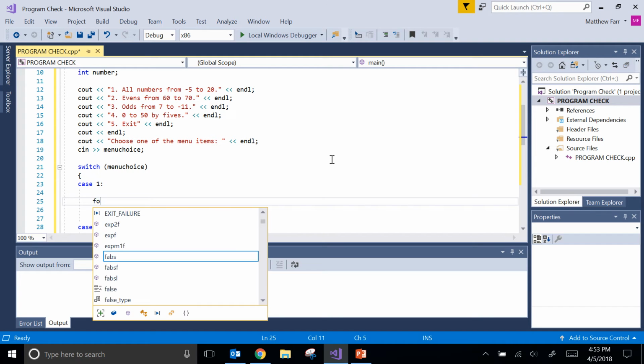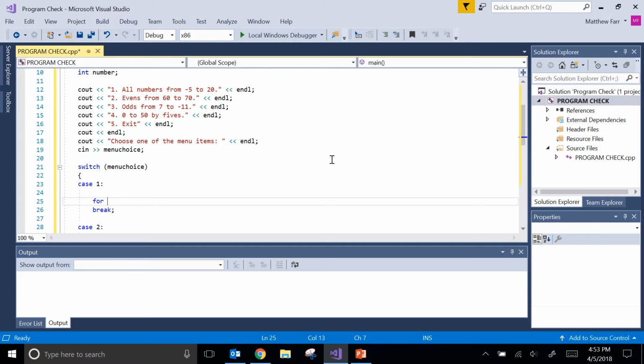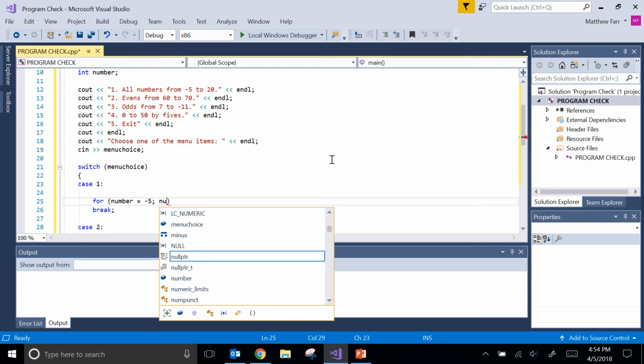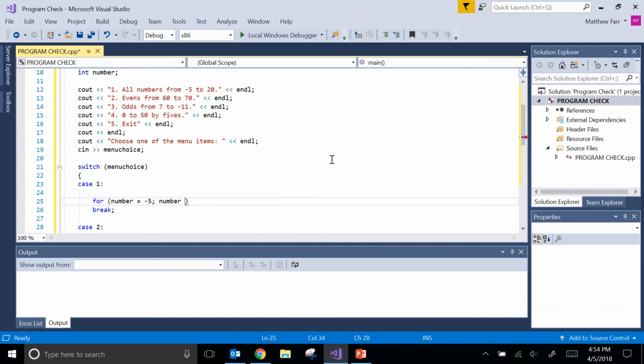I'm going to use a for loop and use the word for. And then I'm going to indicate a for loop for what? Well, we're talking about my number. So my for loop is when my number equals negative 5. Oops, put some spaces in here, make this look a little better. So when my number equals -5 up until, so when my number is less than or equal to 20, because I want it running from -5 up through and equal to 20.